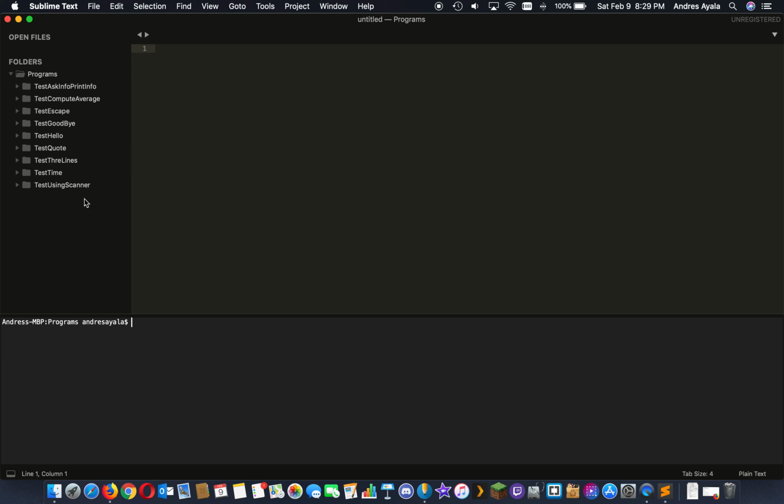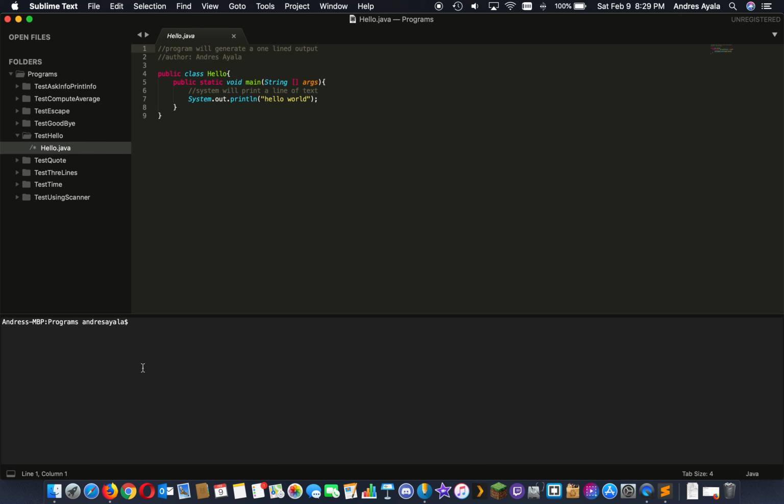So now in order to go into one of these, for example, test hello, so you can see the code here. In order to get into one of these, I just type in cd test hello. And now I'm inside that folder to run stuff. So Java hello. See?